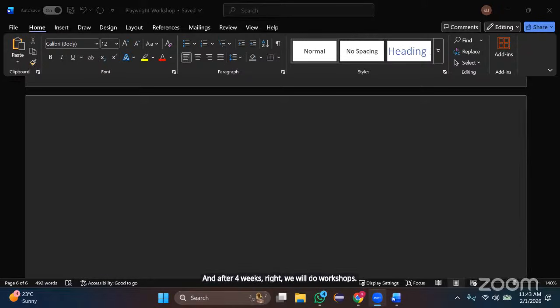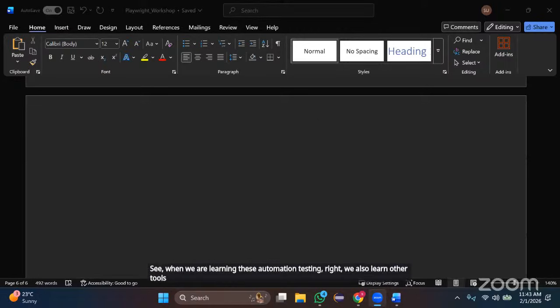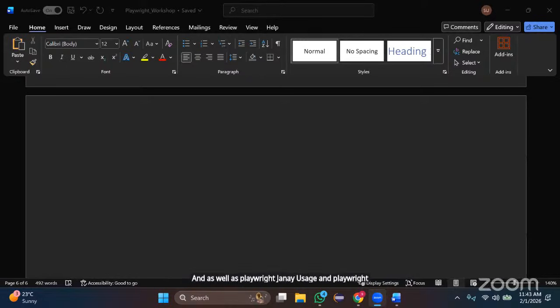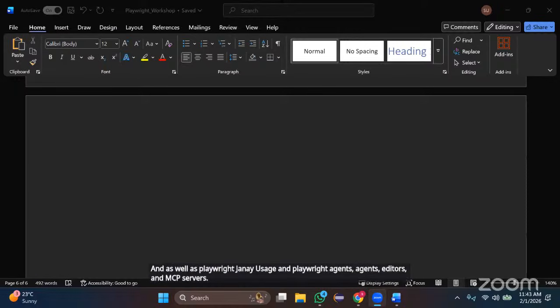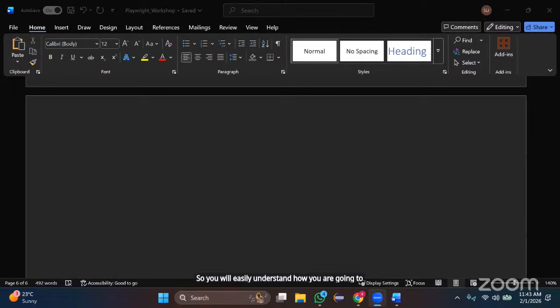When we are learning automation testing, we also learn other tools like Git, GitHub, Docker, Jenkins, GitHub Actions, as well as Playwright GenAI usage, Playwright agents, AI editors, and MCP servers. We will do all these in our workshops, so you will easily understand how to use these tools as part of your Playwright automation testing.